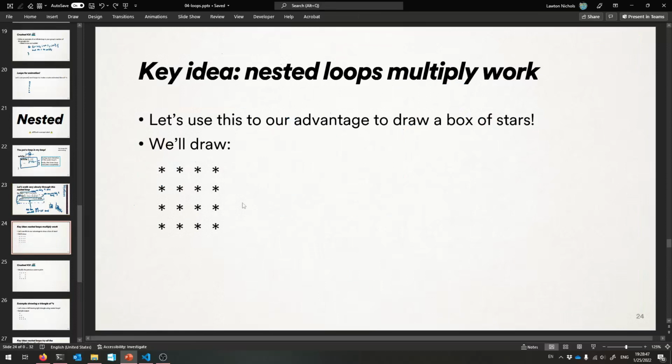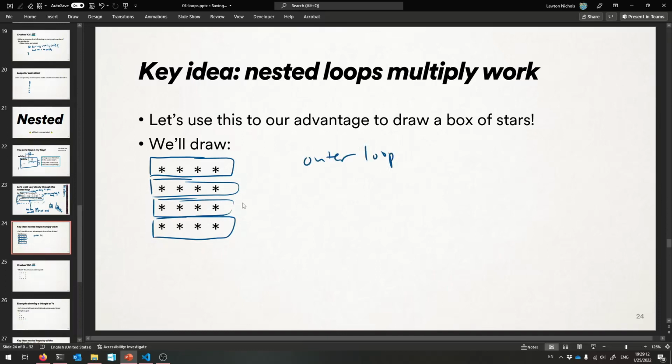So let's do that to draw a box of stars. So here is the output we're going to make in our next program that we're going to write, and let me show you the strategy. So let's draw a box of stars this way. Let's work on each individual line at a time. So we'll have the outer loop, and this will become more apparent when I write the code. The outer loop will worry about which line we're on.